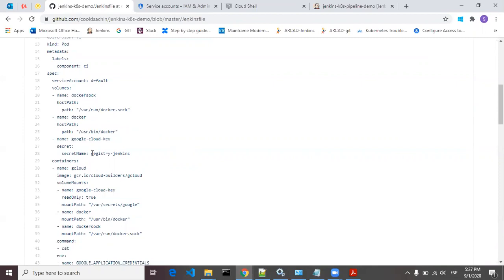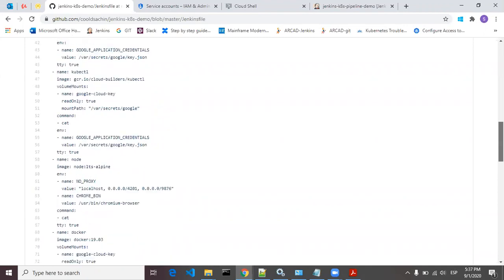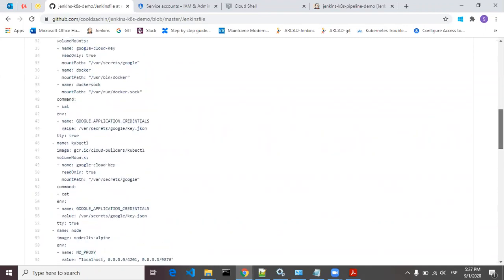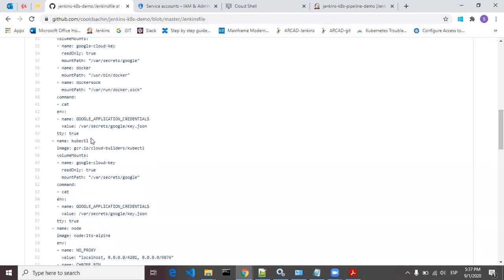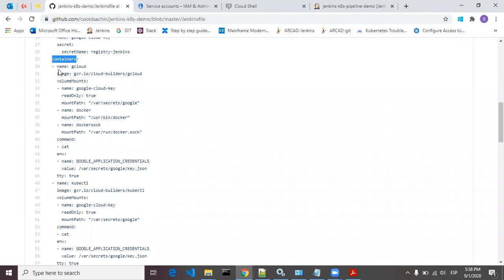So we have given name registry Jenkins, which is created from this key.json. And there are some containers for this pod. First container is Google gcloud and its configuration. The image from where this gcloud will be generated is gcr.io cloud builders gcloud. Second container will be kubectl. This is also coming from one of the images of gcr.io.